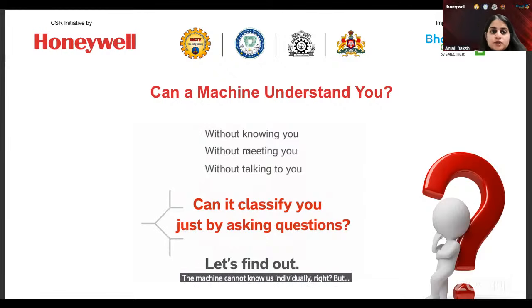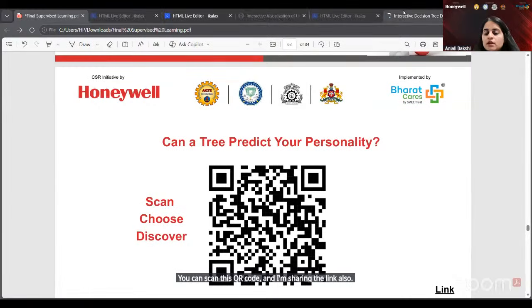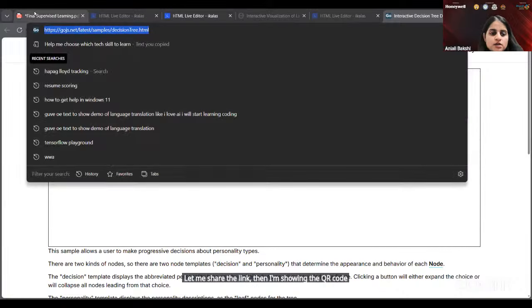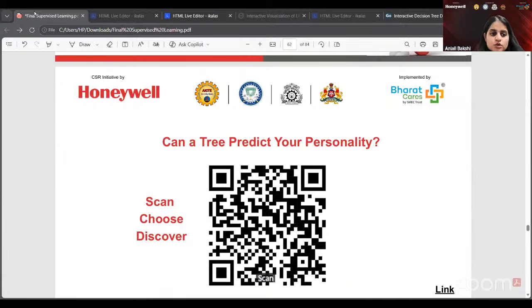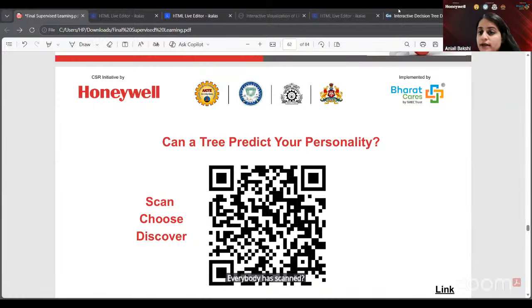But let me show you one thing. You can scan this QR code, and I'm sharing the link also. Let me share the link. Then I'm showing the QR code. You can scan that. Scan the QR code which is shown on the screen. I've shared the link also in the chat. Once done, mention done in the chat. Everybody has scanned. Open the link.